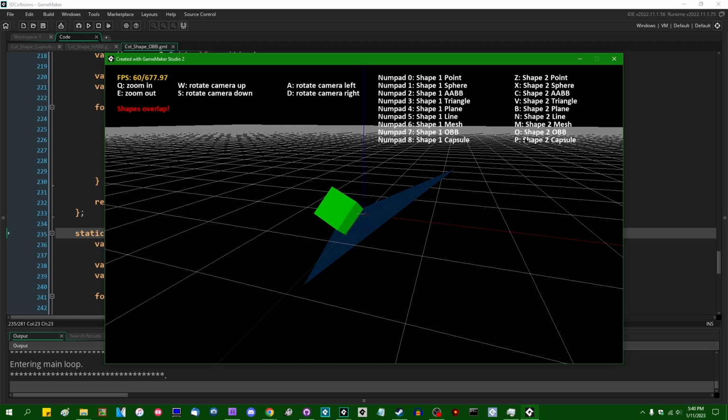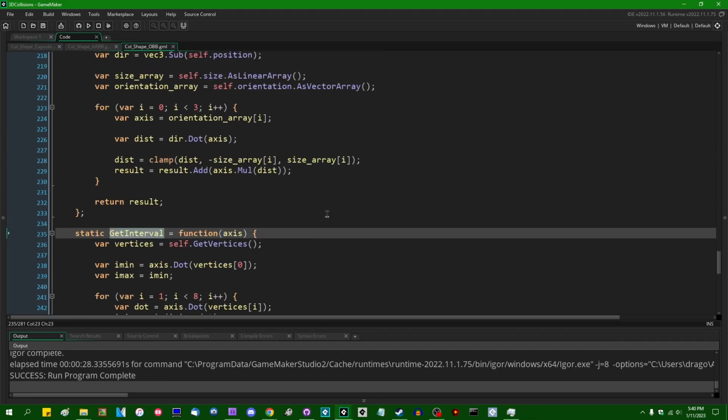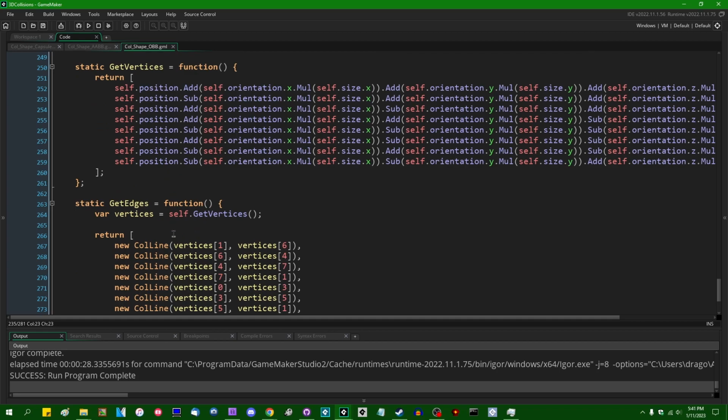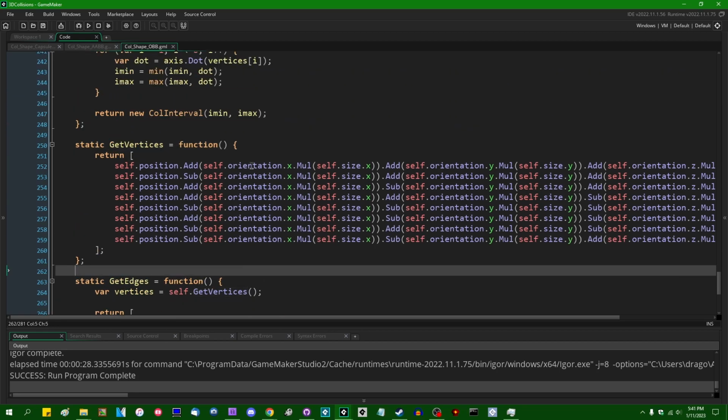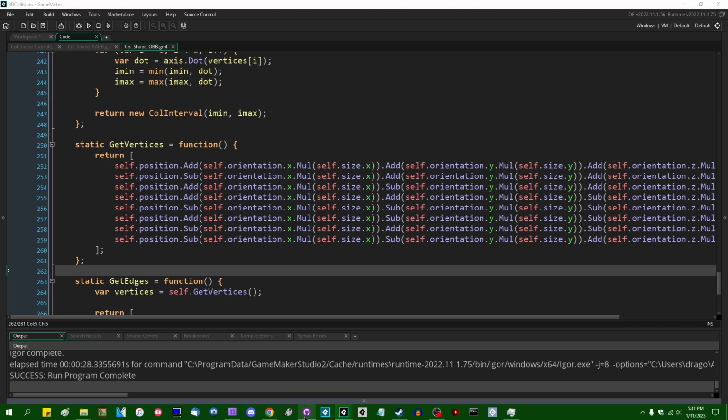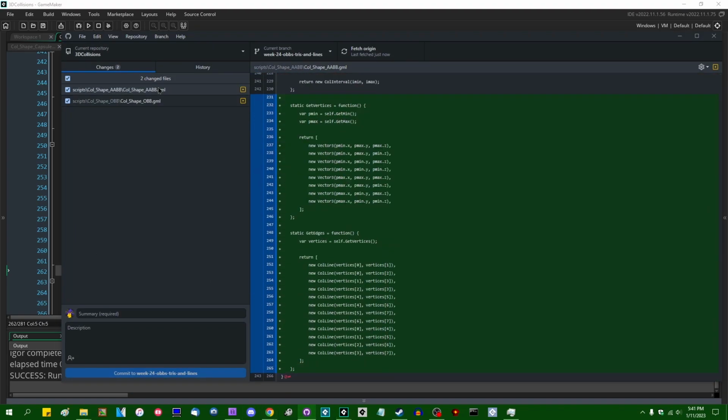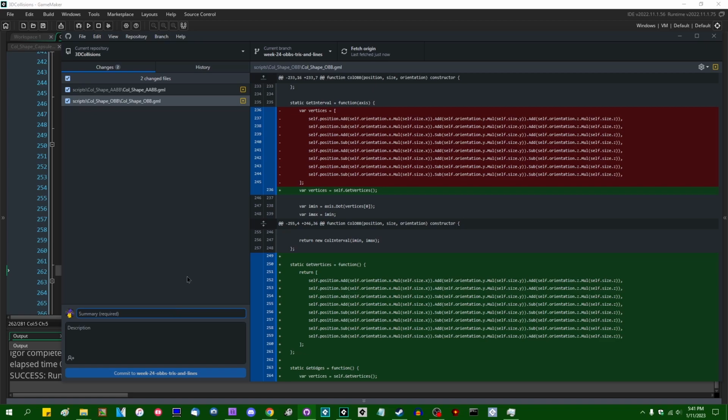Like this. So we've just moved some of the code around. We haven't really made any changes to the functionality of this. We're just making it easier for us to access the vertices and the edges of the ABBs and the OBBs later on when we do stuff with capsules. So if I were to simply commit this change, this is a simple one.